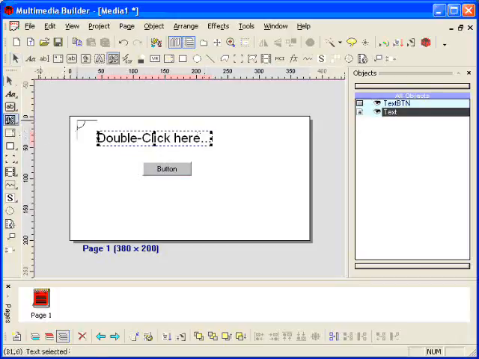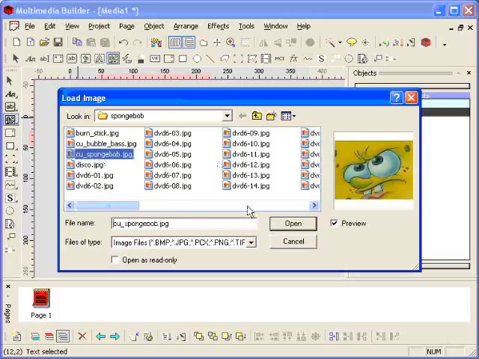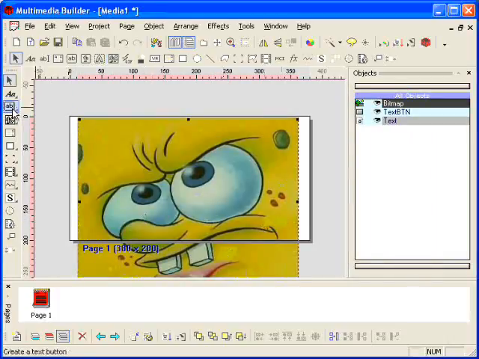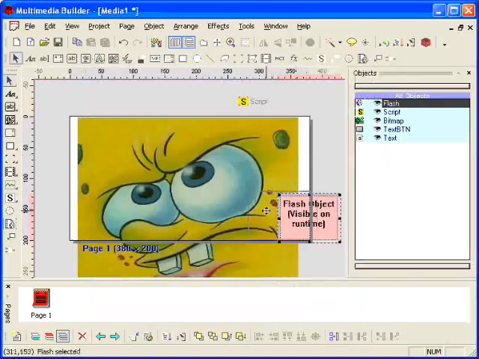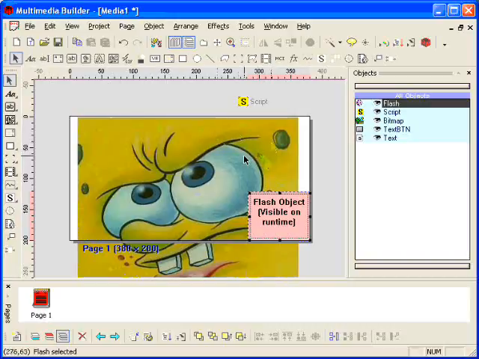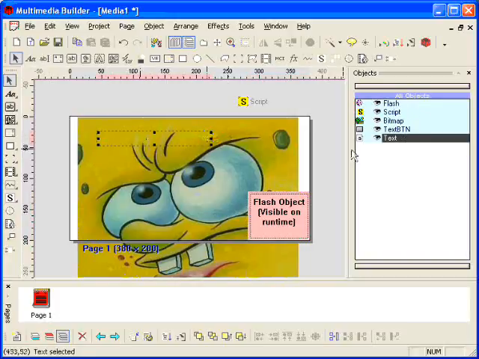So I'm going to add some other objects here. We'll get a nice good picture. Here's an angry SpongeBob, and I'll throw on, just for demonstration purposes, a script object and a flash object. And I'll just organize it there. Now, as far as layering goes, you'll see that when I put on the picture, our button and our text disappeared. That's because the picture is on top of those two objects. And we can see that here. You can see that the flash is over top of the picture. So the object on the top of the object list is obviously the top layer. The text, which is now selected here behind the picture, is on the bottom layer.